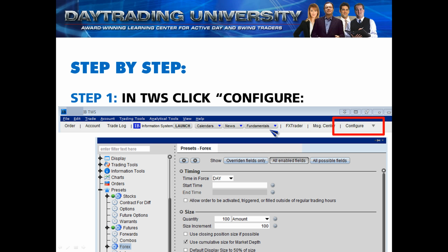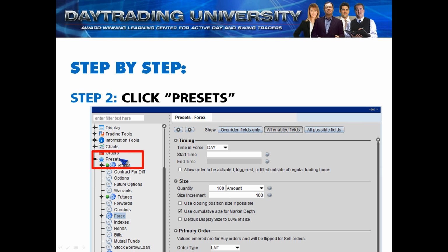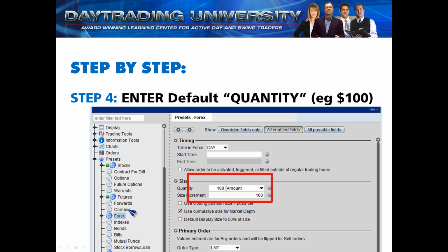Now, the first thing you want to do is configure. So in your Trader Workstation, you could use the FX Trader, which is a dedicated platform, but me, being a stock trader who also trades Forex, I like to keep it simple. Just click on the Configure button. Step number 2, click Presets. Step number 3, click on Forex. And then step 4, enter the default quantity that you want to use for all of your trades. You can always change that on a per trade basis. But for example, for my test trades, I like to start off with just $100 US. So I use $100 as standard quantity. You can use $500 or $1,000 or $10,000 or whatever you want, but set the dollar quantity there.